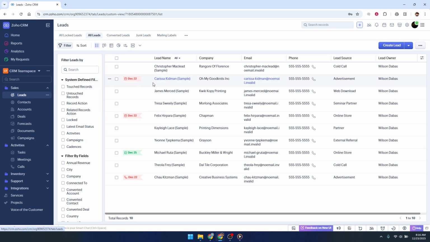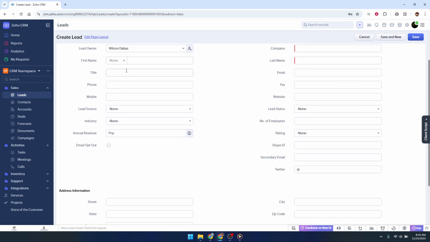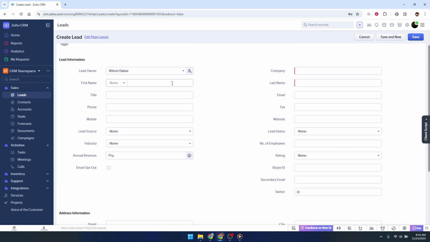When the Leads module loads, you'll see a list of any leads that already exist in your system, along with filters and views. To create a brand new lead, look for the button that says Create Lead. Depending on your layout, this might appear as a full button labeled Create Lead or as a simple plus icon, usually near the top right corner of the page. Both options do the same thing, so click on whichever you see. This opens the lead creation form. Now you're ready to enter the lead's details.